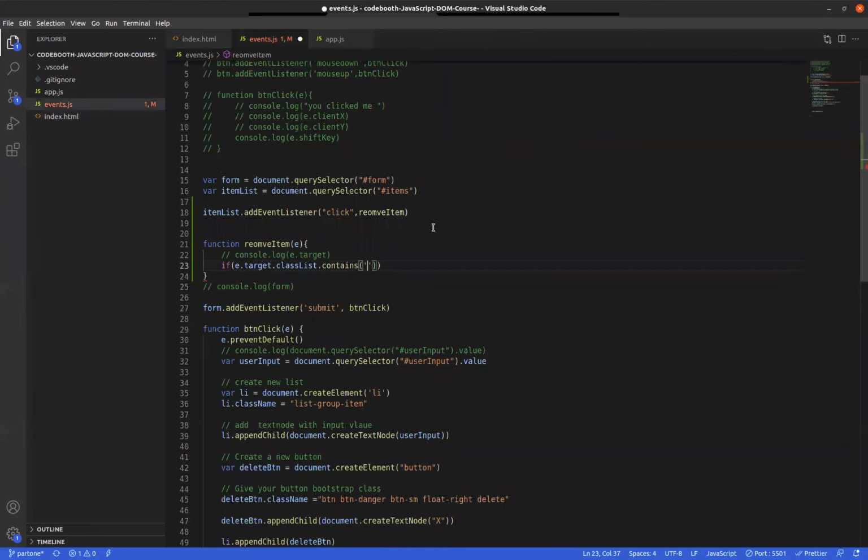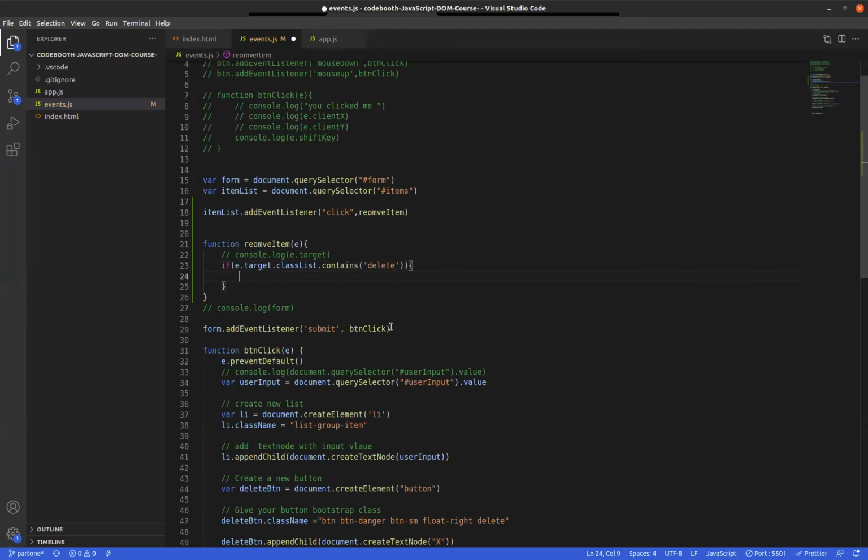Okay, so let's see. If the event dot target dot the class list contains the delete, that is where we want to perform the delete operation. Before we even do the delete, let's console.log 1. Just 1. You can do anything here, but I just want to console.log 1 here.